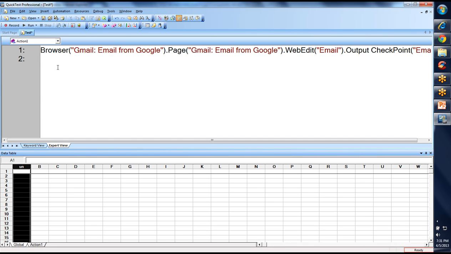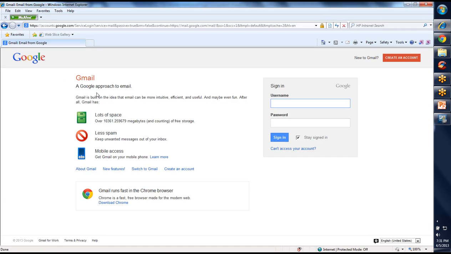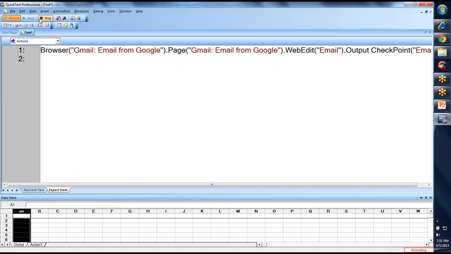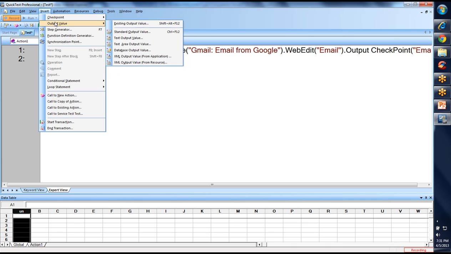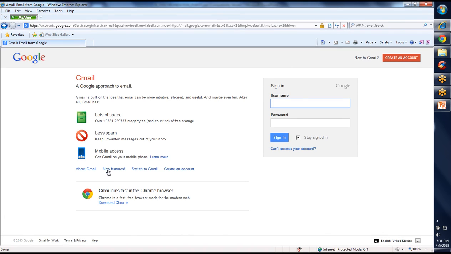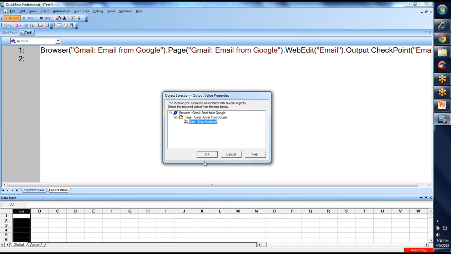That is how you can insert your data as an output point. Exactly like that, you can output for a link. Let us suppose we consider it as a link. Go to output value, standard output value. Let us suppose this is the one that gets changed every time. So that is the one I'm taking.